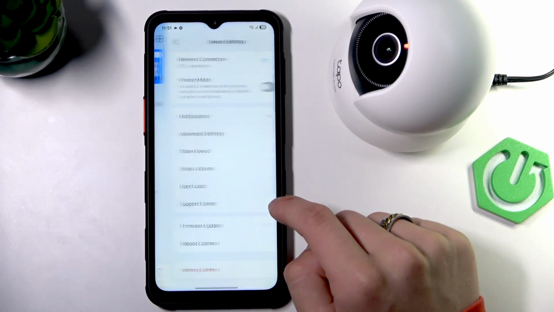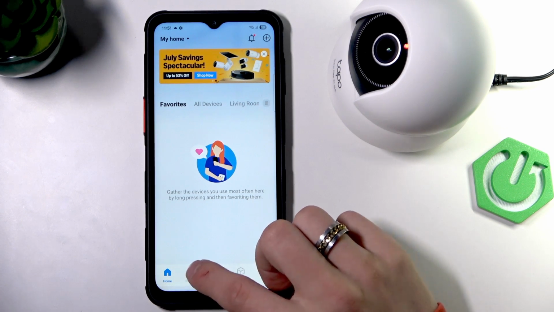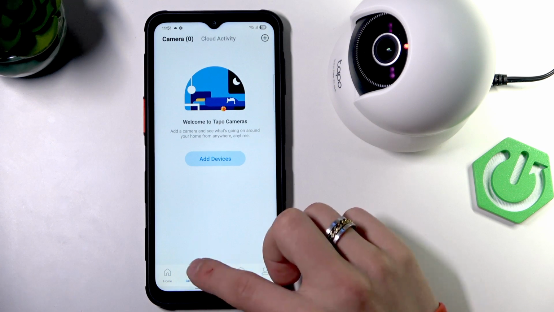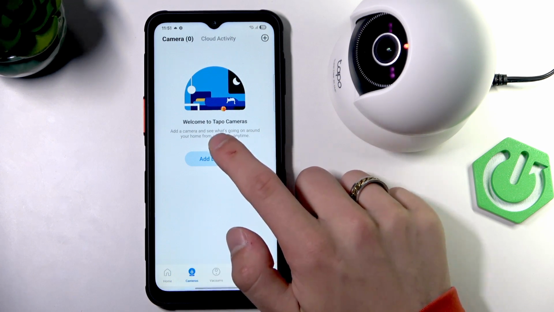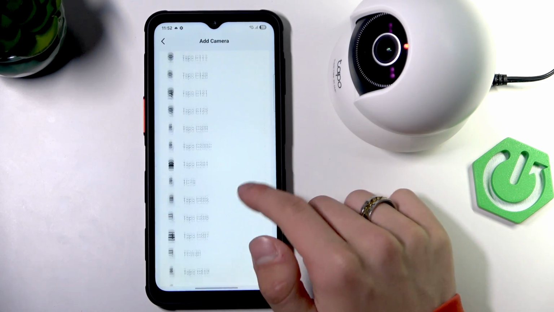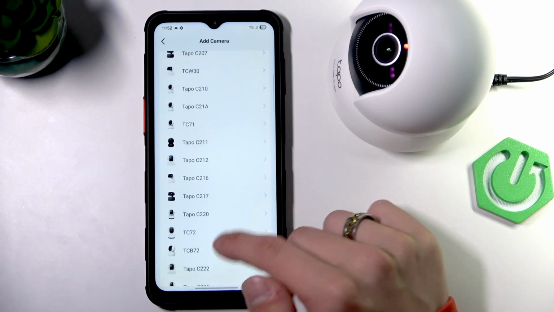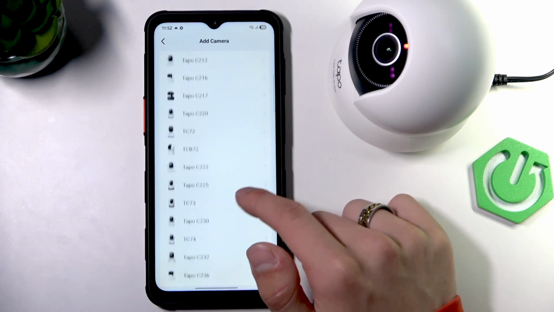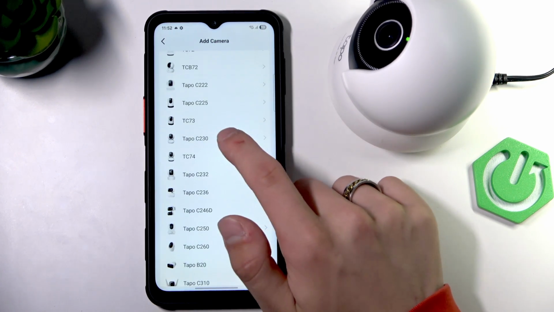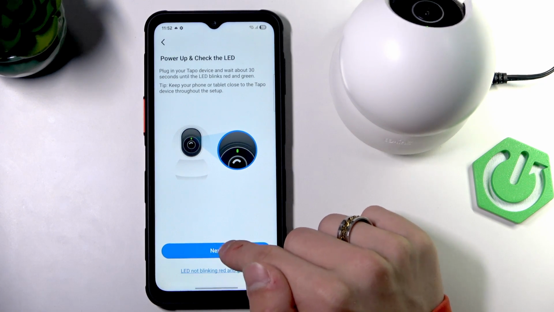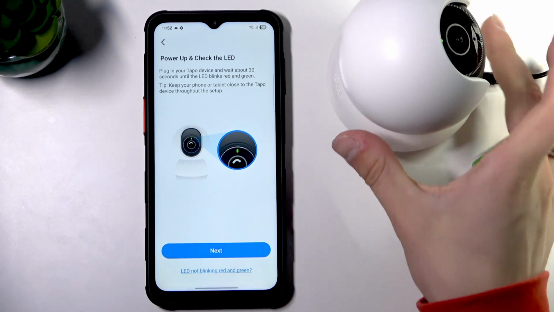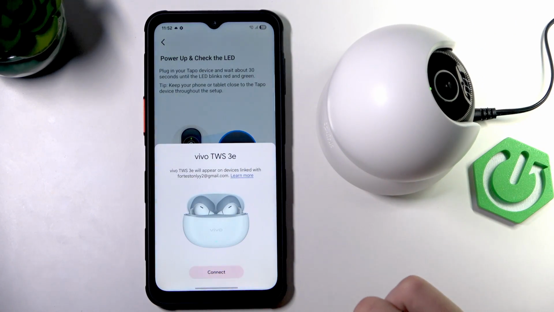Reset successful. Rebooting camera. Okay. Please wait. Go into the camera right here. Click Add Devices. Scroll down till you see your Tapo device, and it should be right in here. Now power up your camera, so I just restarted it.